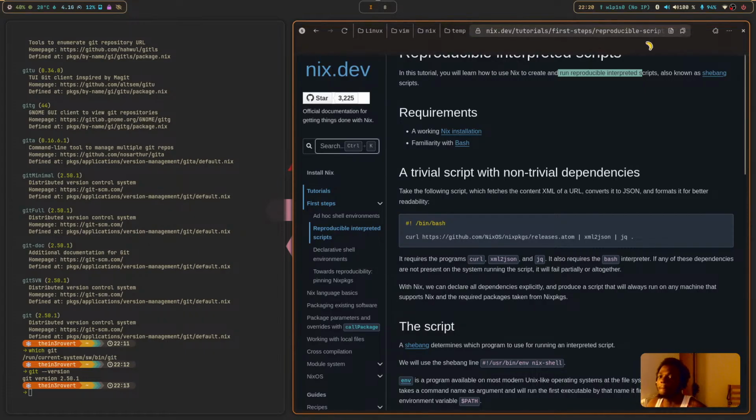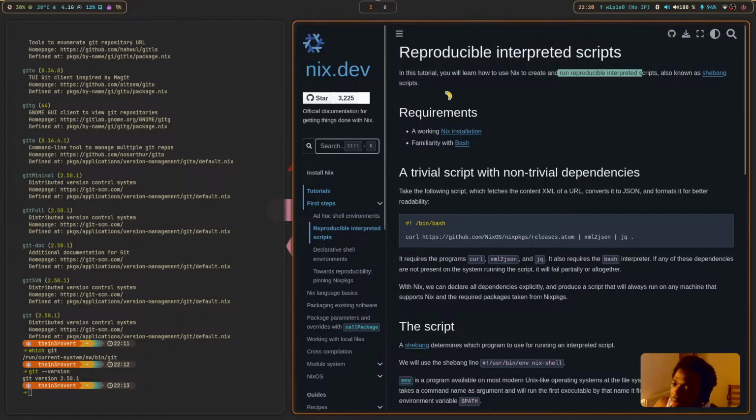Alright, so in this tutorial, you will learn how to use Nix to create and run reproducible interpreted scripts, also known as shebang scripts. Requirement: you need a working Nix installation, and you need to be familiar with Bash. I have a working Nix installation, and I have a bit of knowledge using Bash, so I should be good.